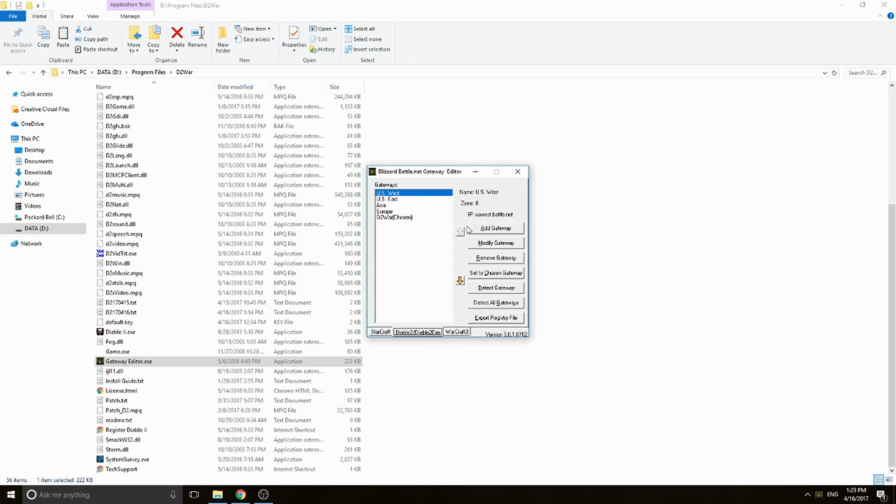So all we do here is click Add Gateway, type in D2War. The zone doesn't really matter, so we'll just stick a 1 in there. And the IP address for the server is 208.110.69.2. Go ahead and hit OK. This will add it to the gateway list. Obviously you'll see I've already got one on there, so I'll just remove that for the purpose of the video. You can then close the game.